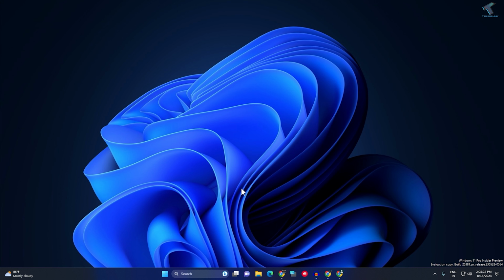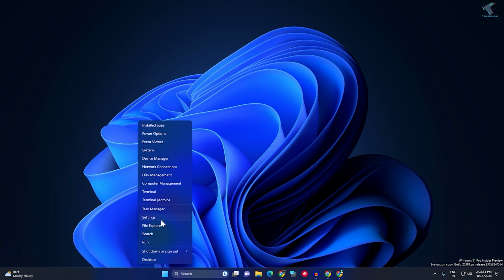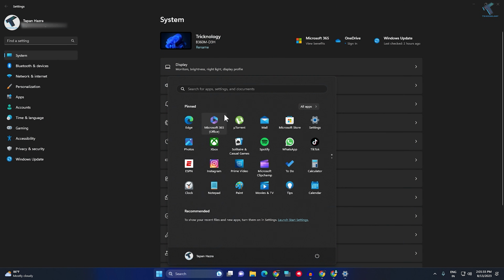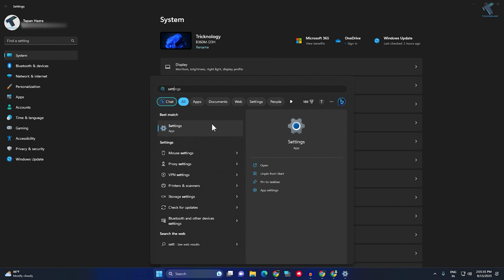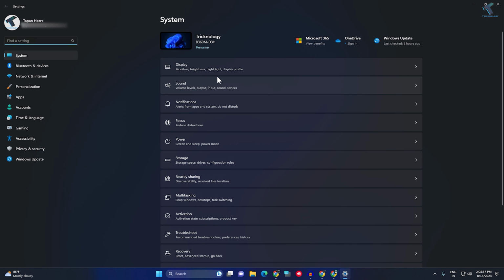So firstly, what you have to do, you just need to go to your start window. Just right click on your start menu icon and click on settings. Also you can go to your start and type settings and open the settings window. After opening the settings window, you just need to click on Bluetooth and devices from your left side.